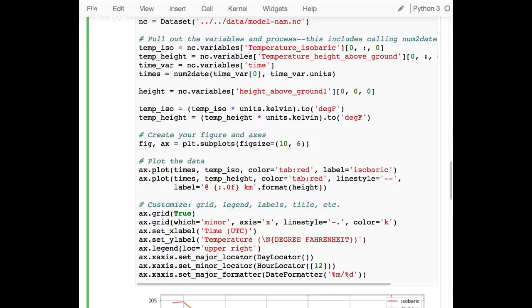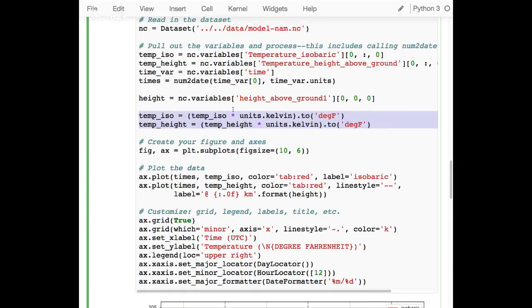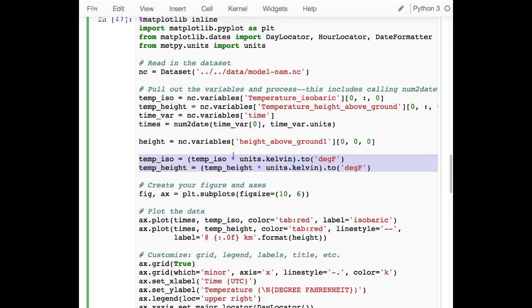I also went ahead and grabbed the height above ground variable. And I just want one of these. It's all the same across. So I'm just going to go 0, 0, 0 because it is a 3-dimensional variable with 2 size 1 dimensions, and the other one's all the same value. So I just want one of them. We're just going to pull that out. I went ahead and took the temperature value. So I've pulled in MetPy's units, and I attached the proper units and then used that to convert to degrees Fahrenheit. So I get my temperatures now in degrees Fahrenheit.